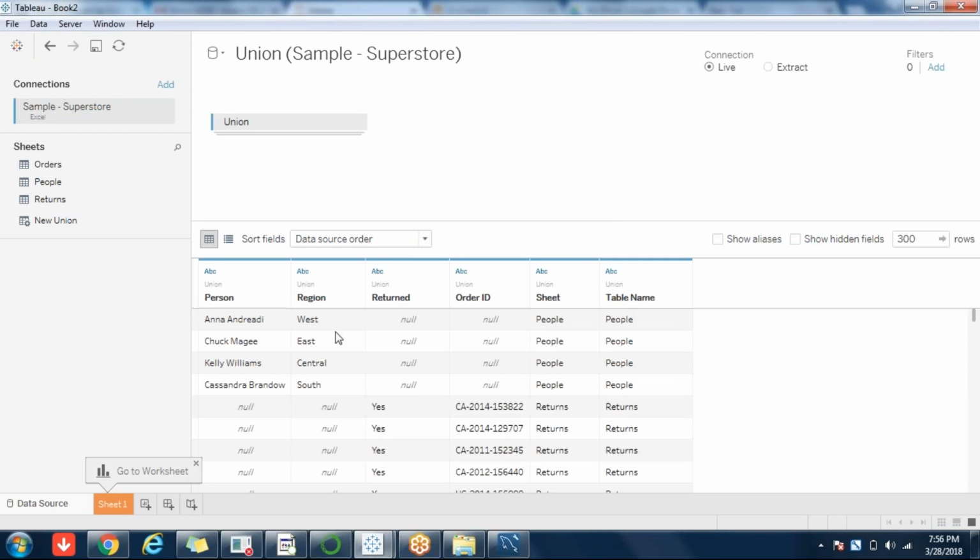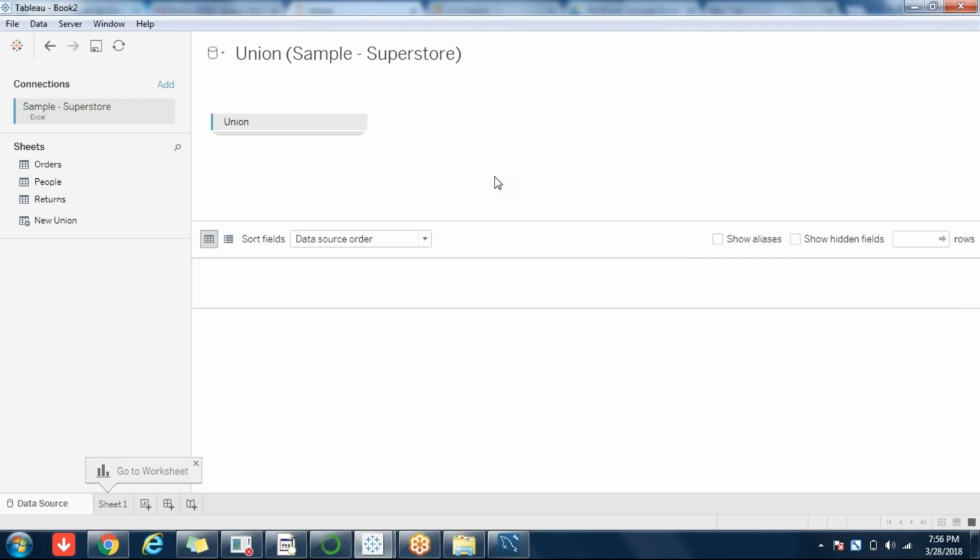So you can see that clearly. Here two fields are there. Since they are not the same fields, it is showing the data here, right? So that's how it is. So this is union. Now here, right? This is union.